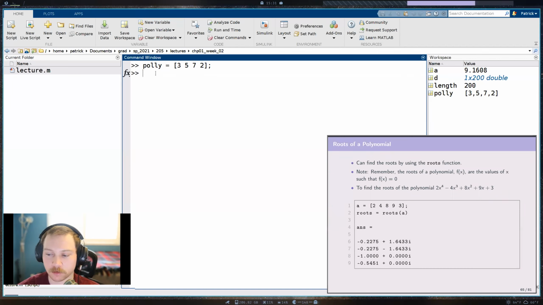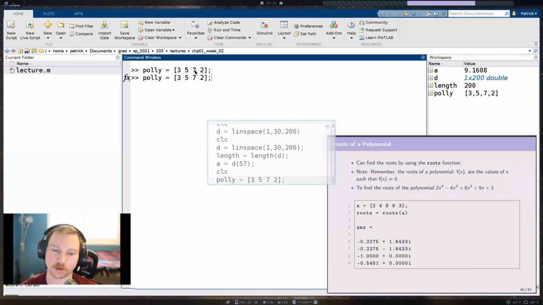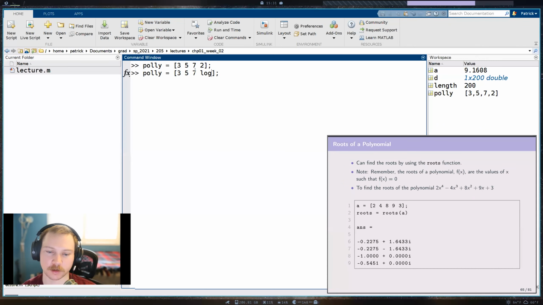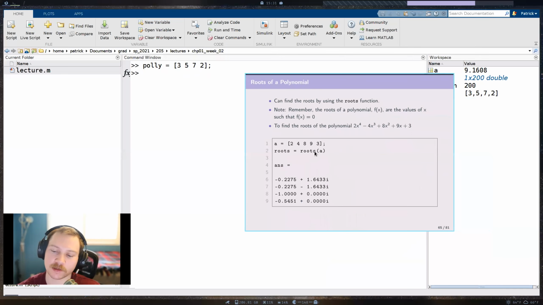What if you had a more complex function, like you wanted to add a natural log to the polynomial and you wanted to find the roots? Yeah, if I wanted a polynomial with the natural log, I could just put in log of 2, and that would just be part of it. In this case, when I found the roots, it did have complex numbers, but it just depends on the polynomial that you create.